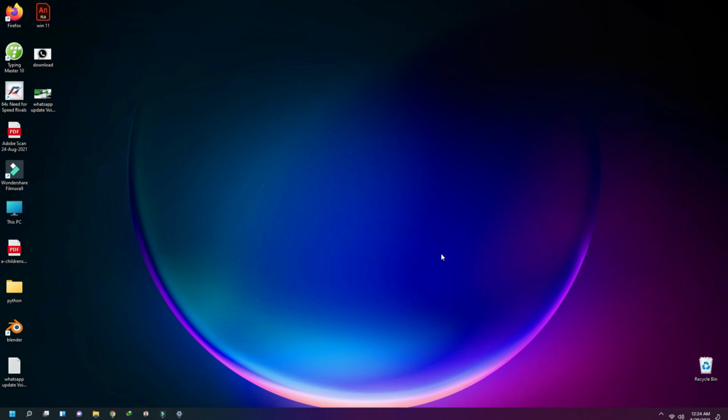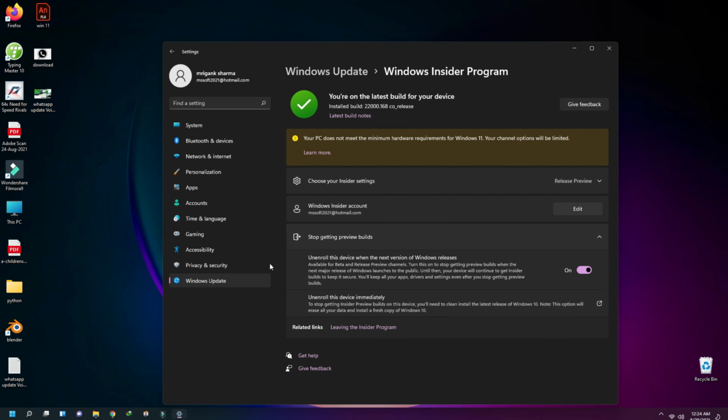So today in this video we shall try to update our Windows 10 operating system to Windows 11. The process is very simple. First of all, there are two options. Either we can sign up for the Windows Insider Preview program, or we can download the Windows ISO individually from the Microsoft website. So the process is very simple.